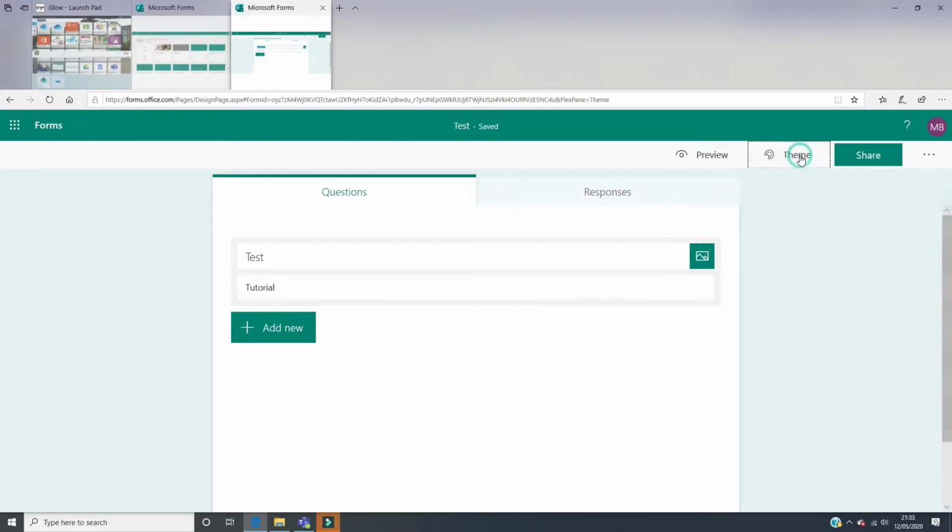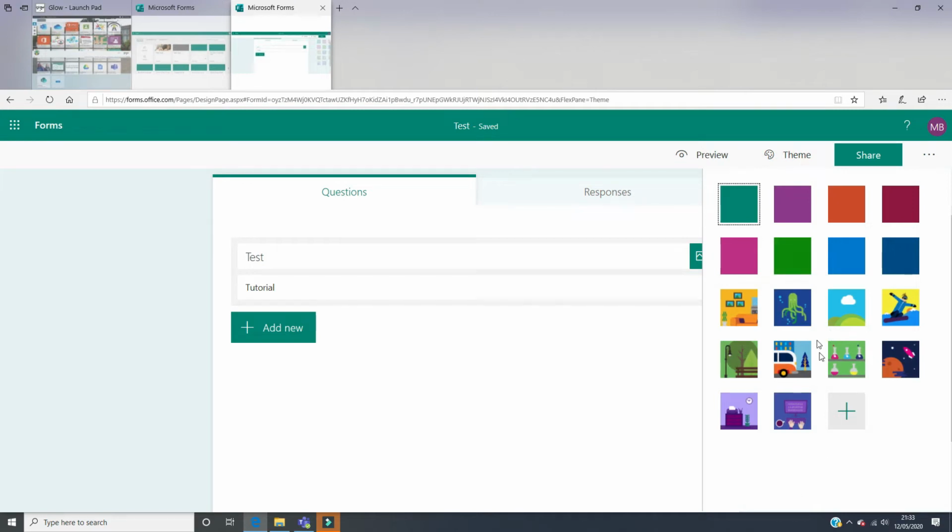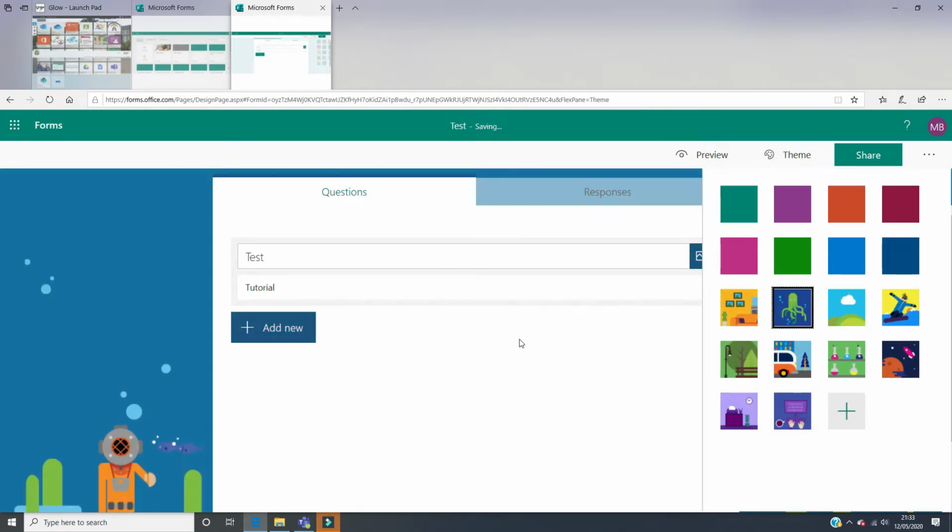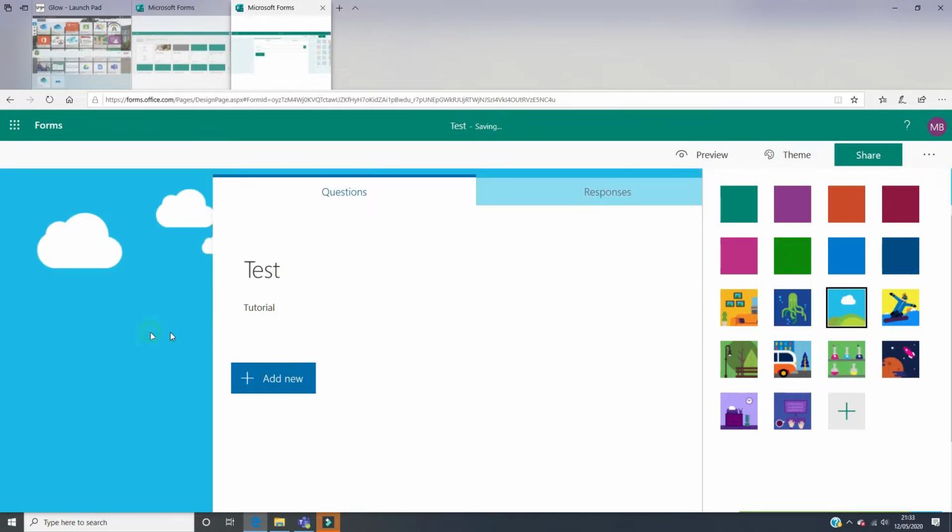We're going to click on Theme, and you just choose one of those, whatever one you like, to make it look a bit nicer.